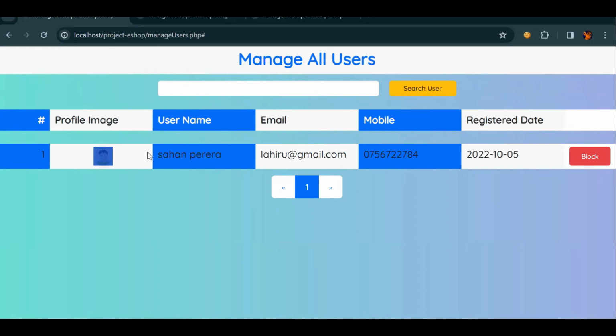and the profile image of the relevant user, and also the name, the email address, the mobile number, and also the registered date. And here we use a button as block to block the user or unblock the user. And at last we have used the pagination of Bootstrap. Here we have used the Bootstrap grid system to make this more responsive.